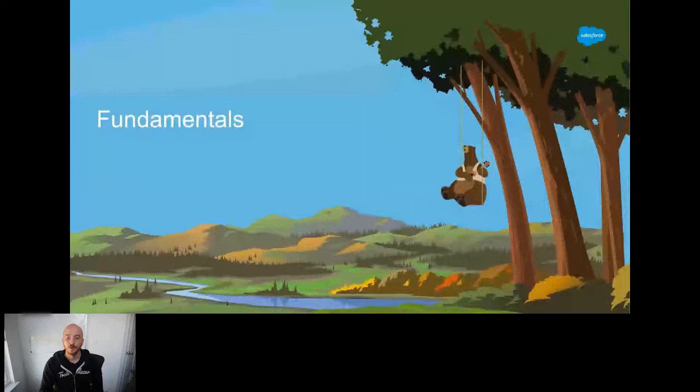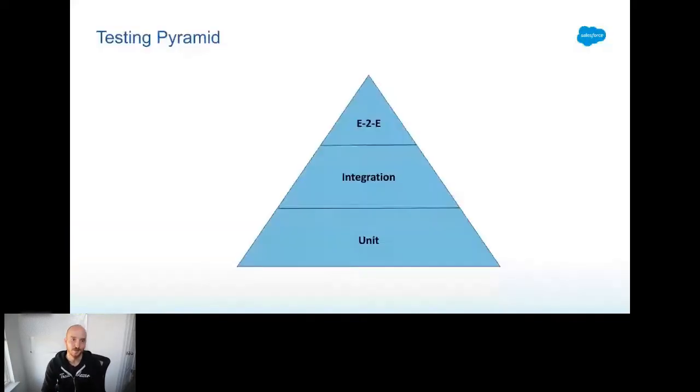So what are the fundamentals of tests? The testing pyramid. This is probably the most fundamental of ideas when it comes to testing our applications as engineers. There are unit tests, there are integration tests, and there are end-to-end tests.